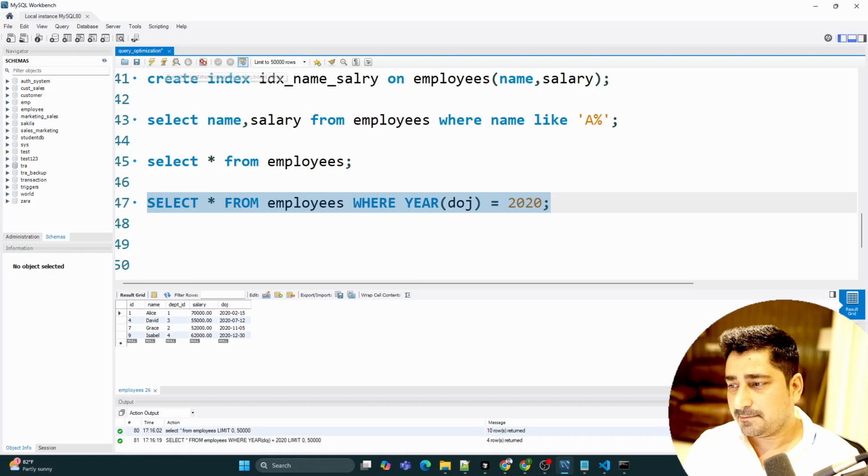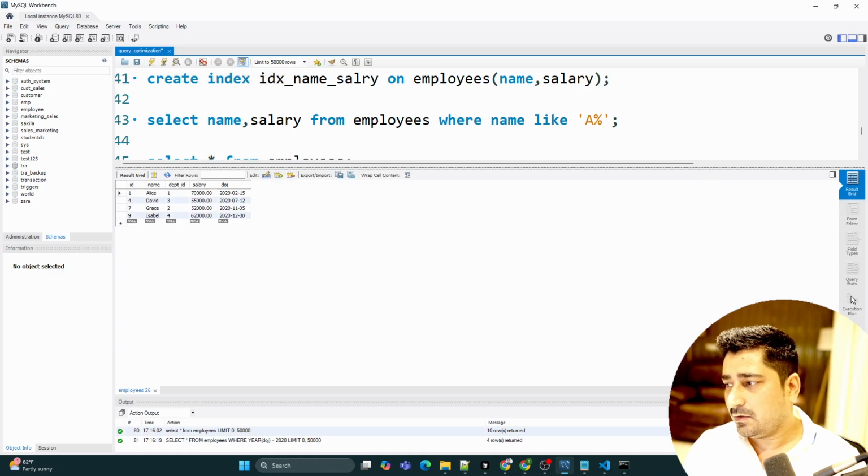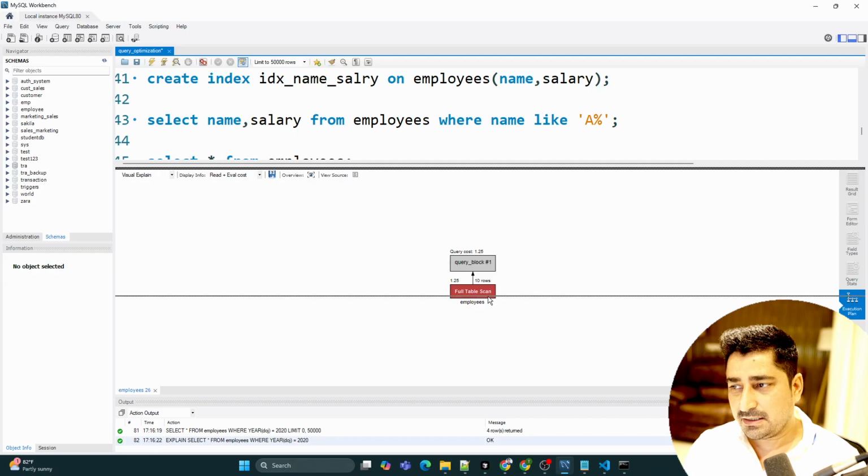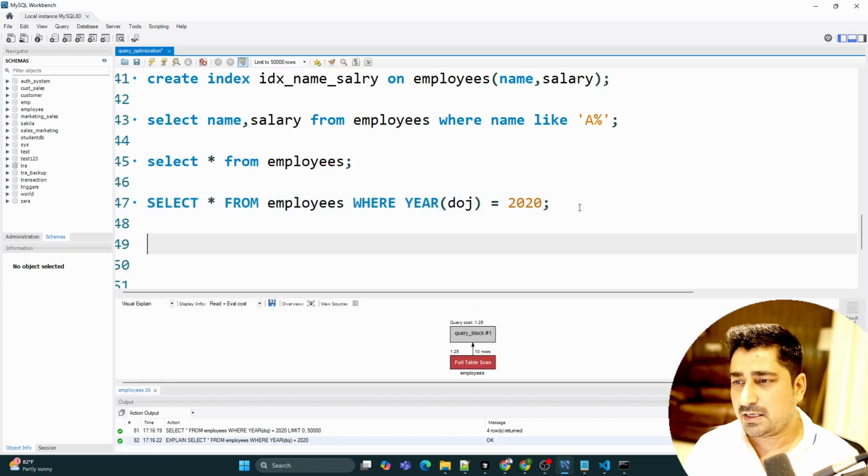Now execute it, and look into the execution plan. It is doing a full table scan. This is one of the costliest operations it will end up doing, because it is going ahead with the full table scan. How can we reduce it? Maybe we can reduce it by creating an index, create index, right?